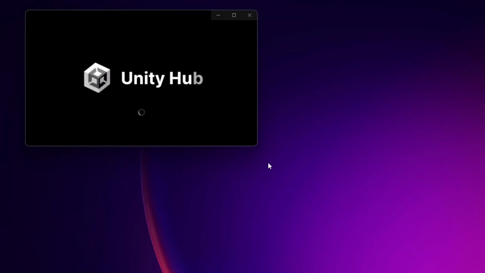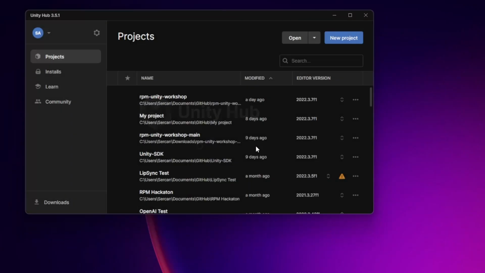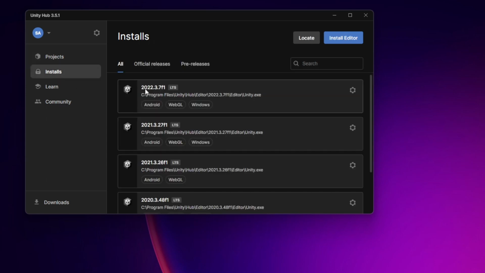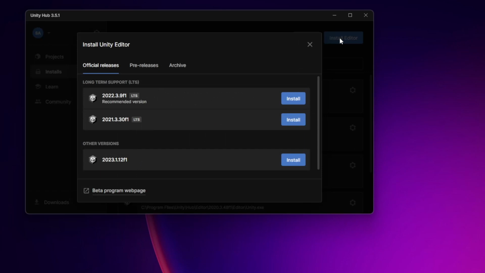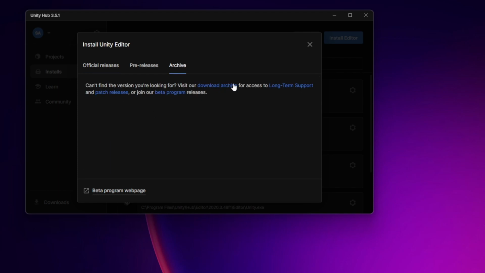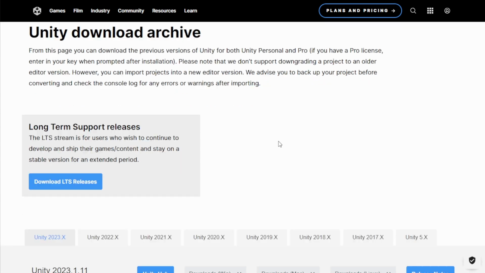Since I already had many projects and Unity versions, you can see a list of projects already on my screen. To install the required version of Unity for this workshop, click on the Installs menu button, click on Install Editor, and then you can select the latest 2022 version. In this workshop project, we use 2022.3.7. If you would like to download that exact version, you can go to Download Archive, find the version there, and download it via Unity Hub.